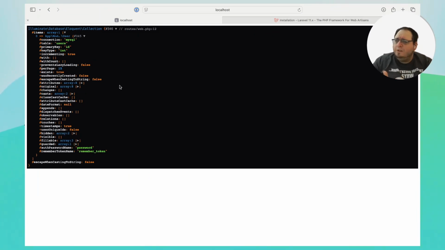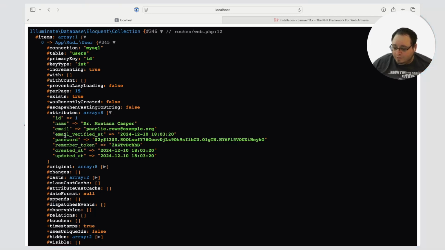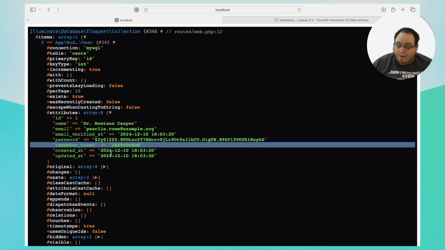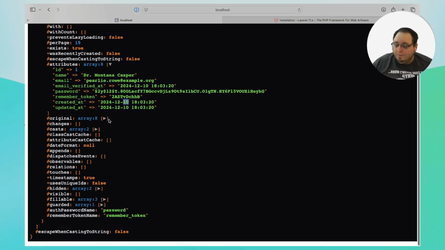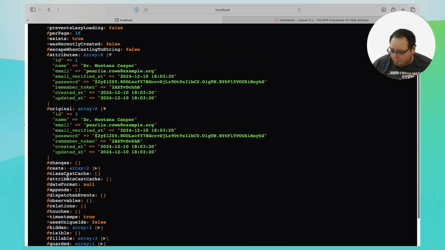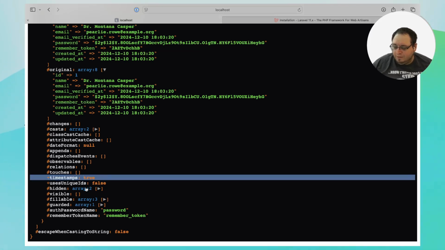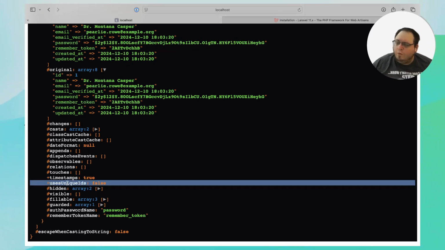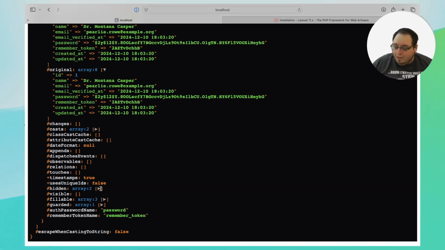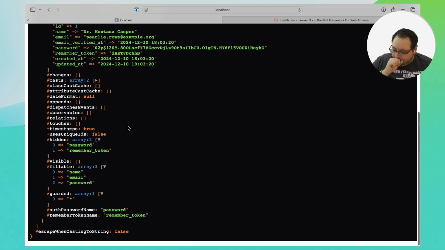And if you've never looked into a model before, let me make that a bit bigger. What that mainly consists of, the thing that you usually care about, is the attributes property. See here we can see we've got Dr. Montana Casper. Here's their email address. The email was verified with this password. We have a remember token and obviously created and updated at timestamps. You'll also notice that there's an original array here, as well as the changes array, which has nothing in it. We'll take a look at that. And then some other things as well, like whether it's using timestamps, whether it's using unique IDs. I believe this is for UUIDs and ULIDs. We also have things that were defined on the model that we should know about. So the hidden, the fillable, what's guarded, stuff like that.